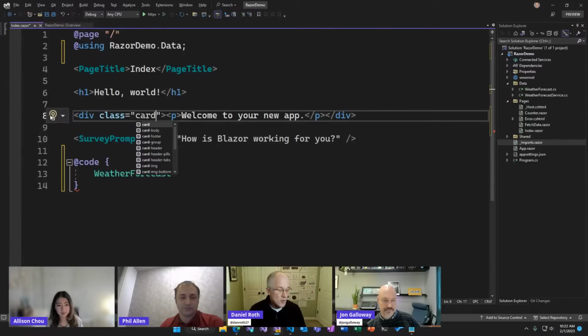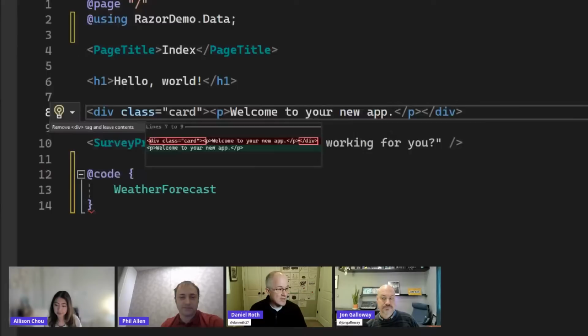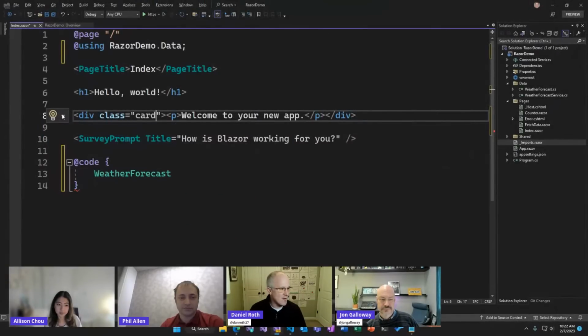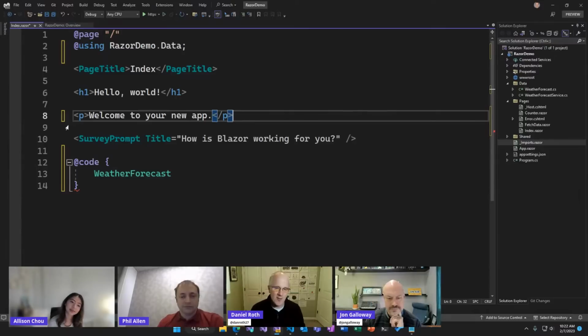Similarly, in 17.5, in the preview channel, there are some new HTML code actions that you can use to remove wrapping tags while leaving the interior content. So if you want to pull that div off again while leaving the inside stuff, there are now code actions that enable you to do that. You can wrap with the div with Shift-Alt-W, and you can remove the wrapping tag using the new code actions. That's new in 17.5 preview. If you're not seeing that in stable, that's because you need the new preview release in order to get that particular feature.